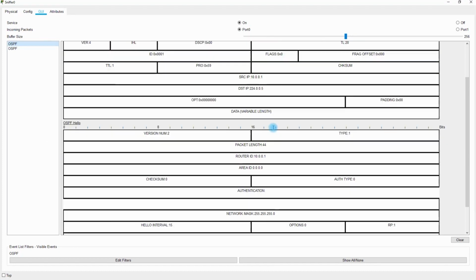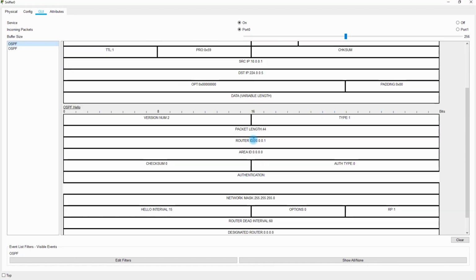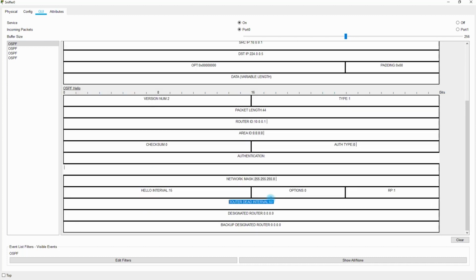If we open the hello packet, you can see that we have the router ID, which is 10.0.0.1. I didn't configure this, but this is the automatic configuration, which is the highest IP address on the physical interface. And we have the area ID, which is 0. We don't have any authentication here. And this is the subnet mask for our topology. And we have the dead interval of 60 seconds and the hello interval of 15 seconds. So we don't have any DR yet or any BDR. Sometime really soon, the router is going to elect itself as the DR. It's not happening yet. So this is the hello packet that is going to all the other routers.